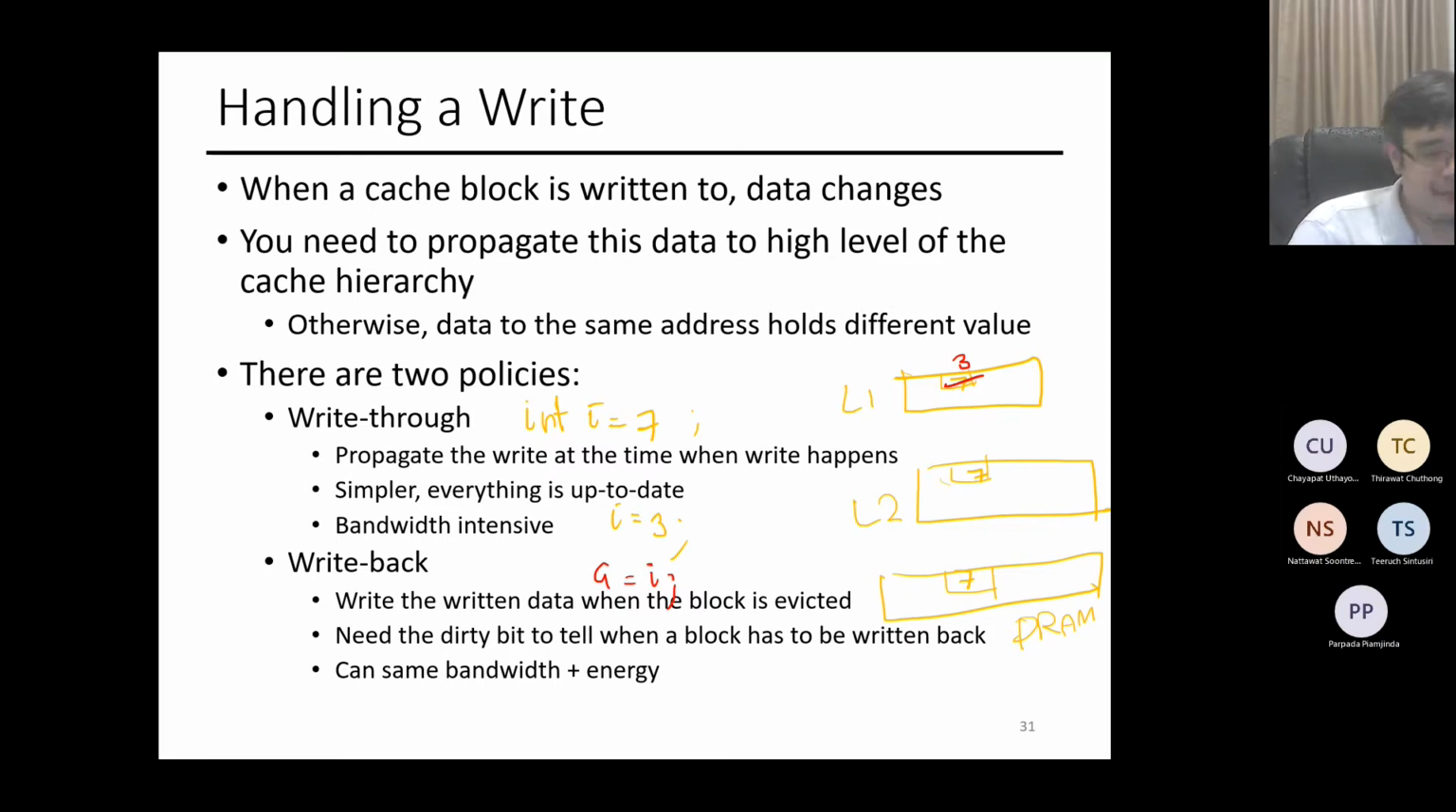So let me ask you this. When will this block no longer be in L1? That's when the block gets evicted, right? That's when someone kicked the data out. So what can I do here?